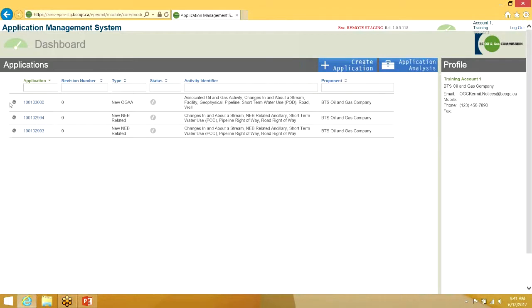So just a quick review of what we just covered. When you first log into the system, you'll be presented with the dashboard. You can return back to this page at any time by clicking on the dashboard icon on the top right-hand corner. The information laid out on the screen is by application number, revision number, and so on and so forth.